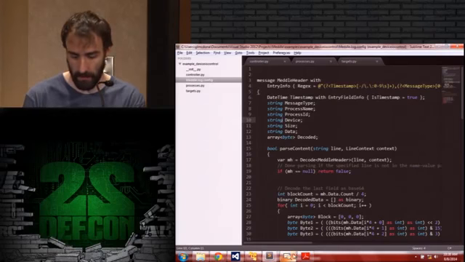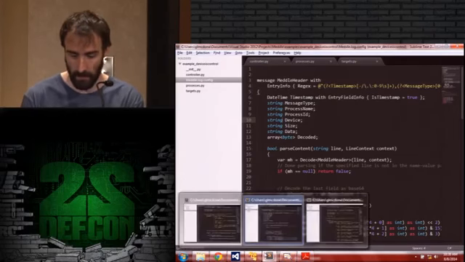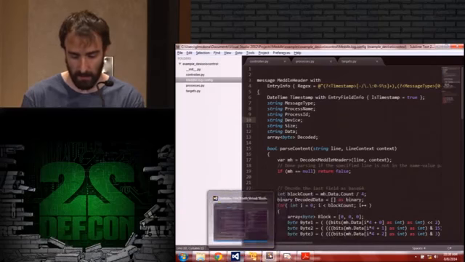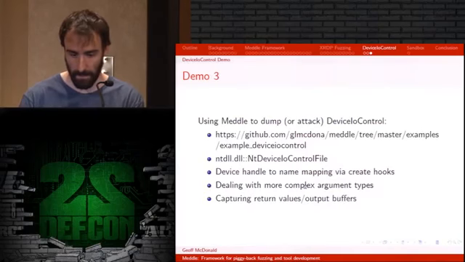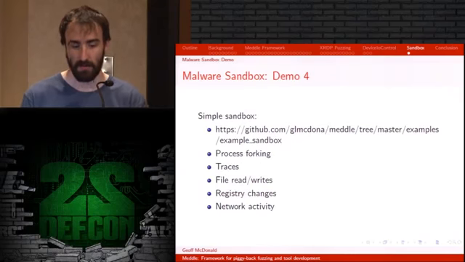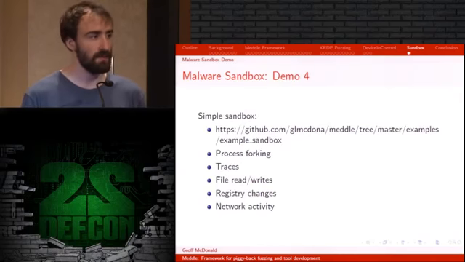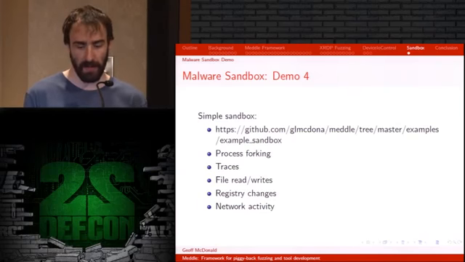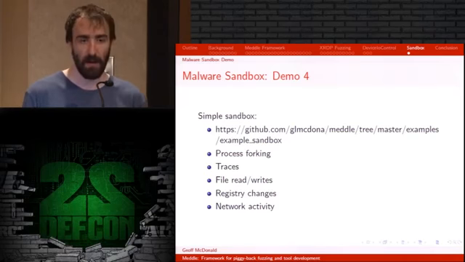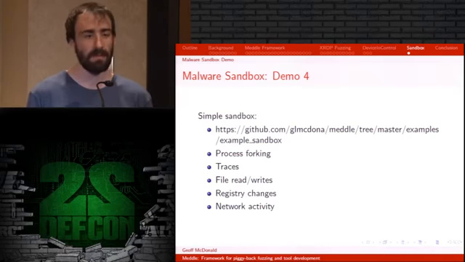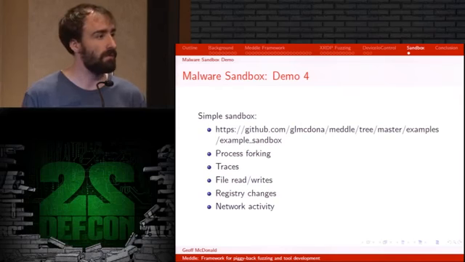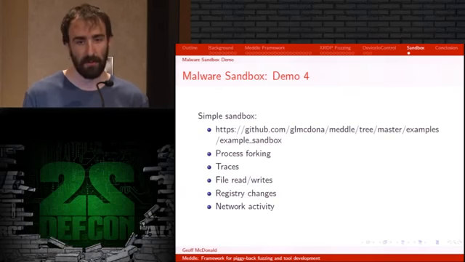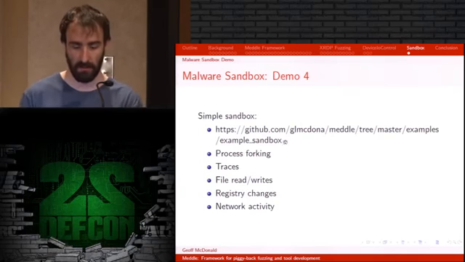Okay, and I've just got one last simple example here. So one last example is, say, writing a sandbox using the framework. Right now it does support things like process forking, et cetera. But to be honest, I've found the performance isn't quite what I wanted currently for a sandbox. You're going to find it's a little bit slow, unfortunately.